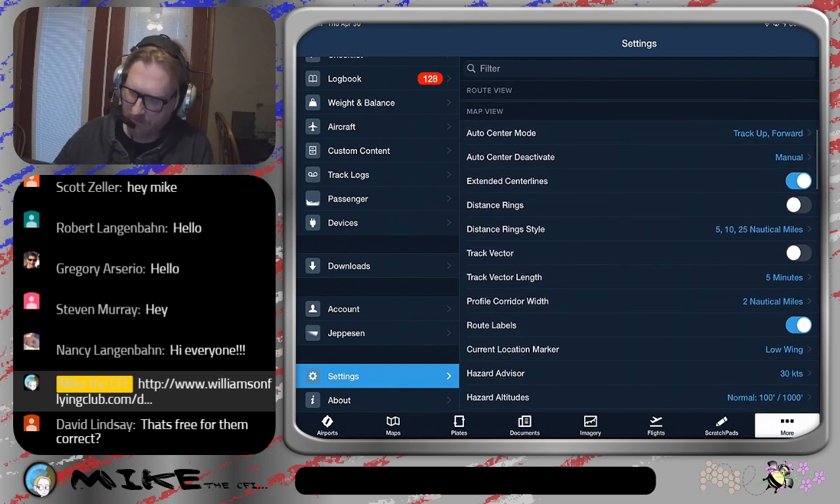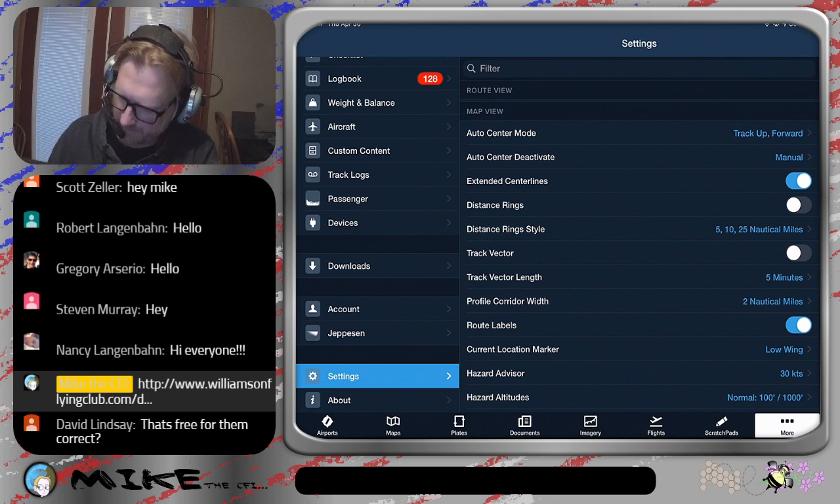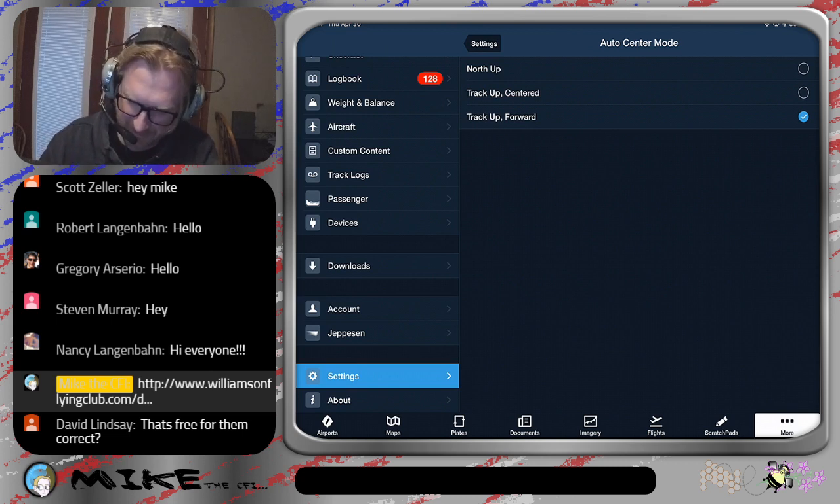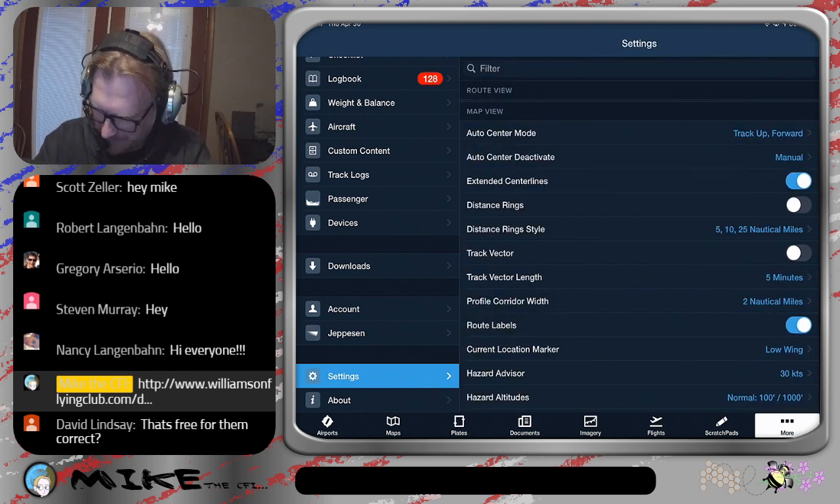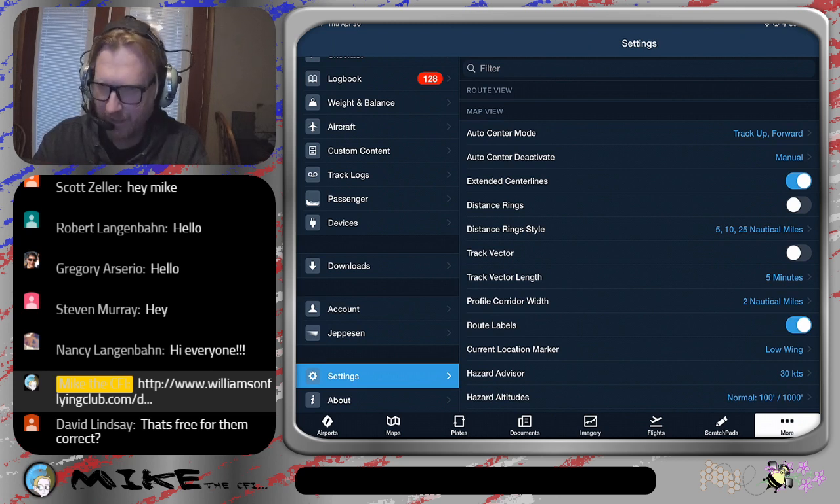Auto center, I like to do track up and forward. That's going to turn the map in the direction of flight. Again, there's toggles to change that as you go along. Some people like their map to be north up all the time. Drives me nuts, but I guess if your head's wired that way, what can I say? But I like the track up forward. Forward means that it's going to put your airplane lower on the screen, so it's going to show more of what's ahead of you than what's behind you, rather than being centered.